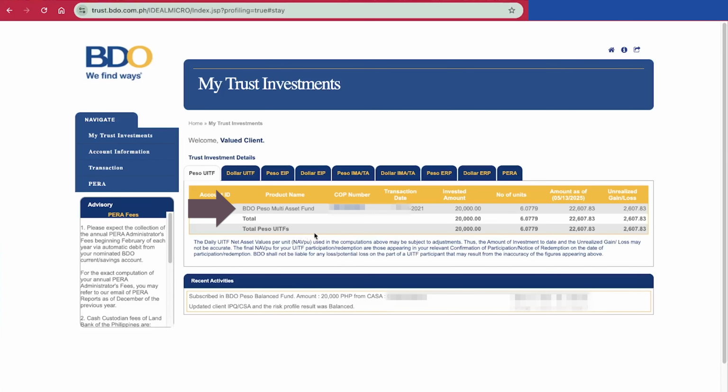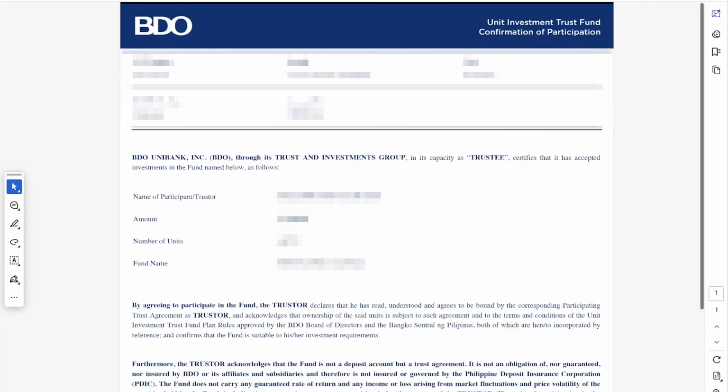Also, there are other funds na pwedeng pagpilian that could give higher or lower returns. Dito lang kasi tayo sa BDO Peso Multi-Asset Fund. Click the COP number if you want to see your UITF confirmation of participation or COP document.